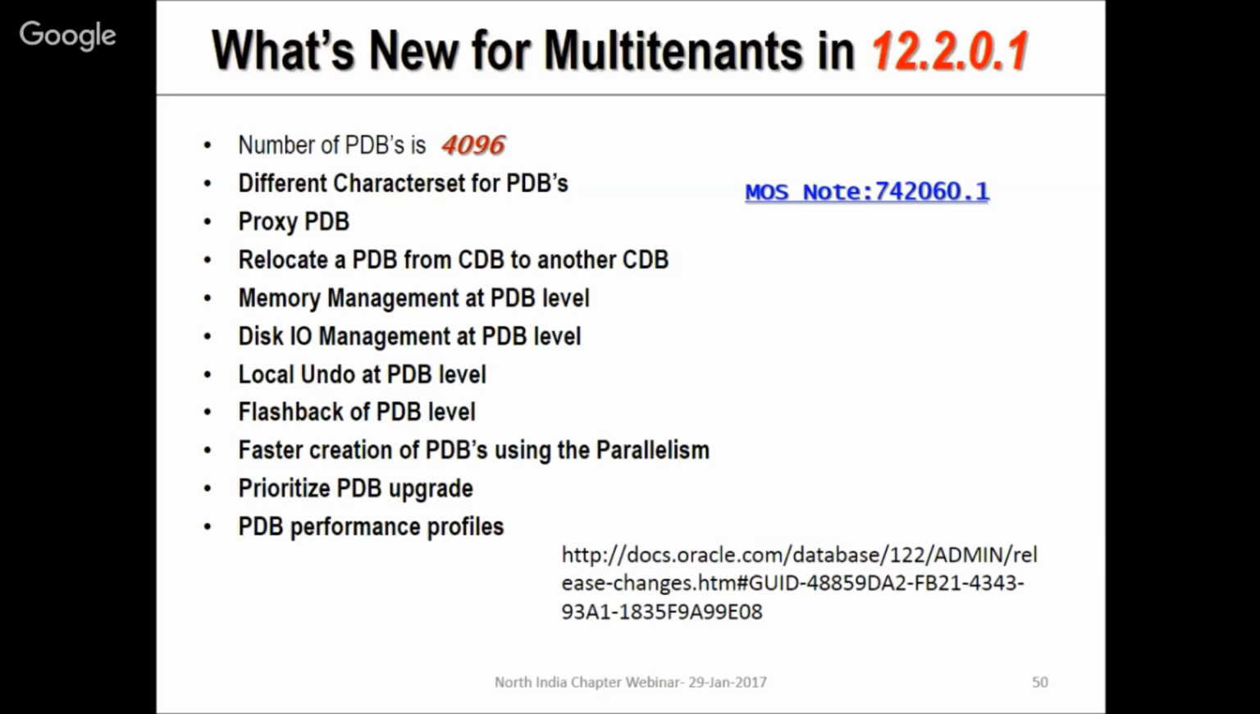Of course, the same thing is going to be there for the disk IO. Mind it, it's only available in 12.2, and 12.2 is not available at the moment for download. But the release information is mentioned in this Metalink doc.